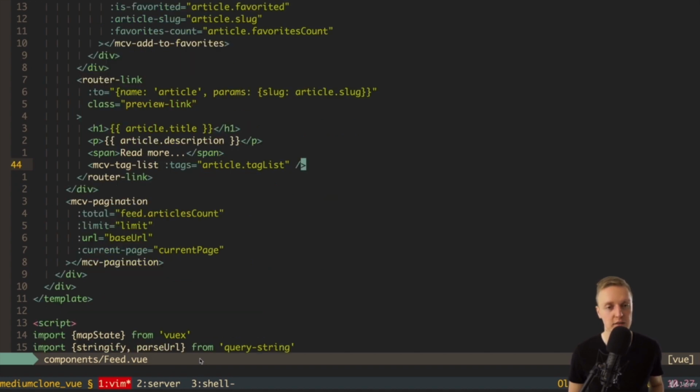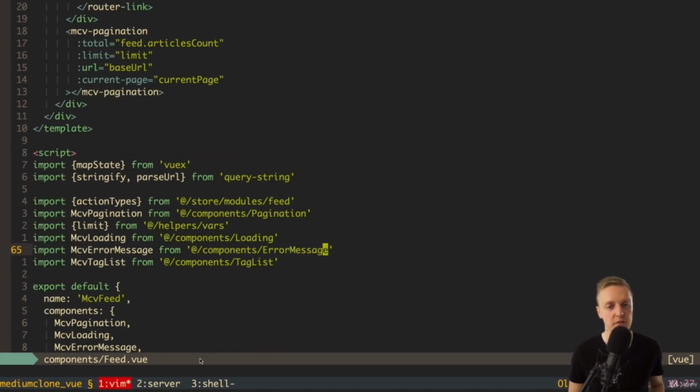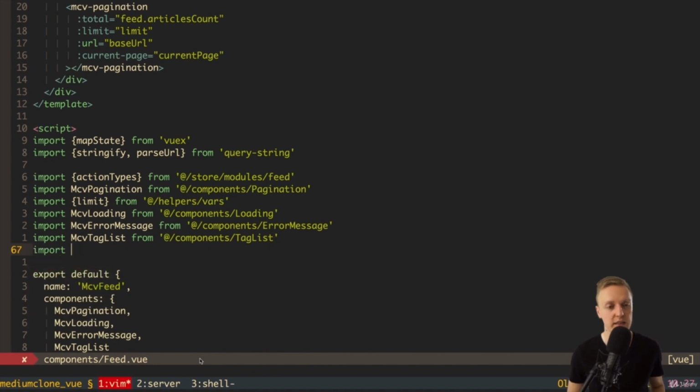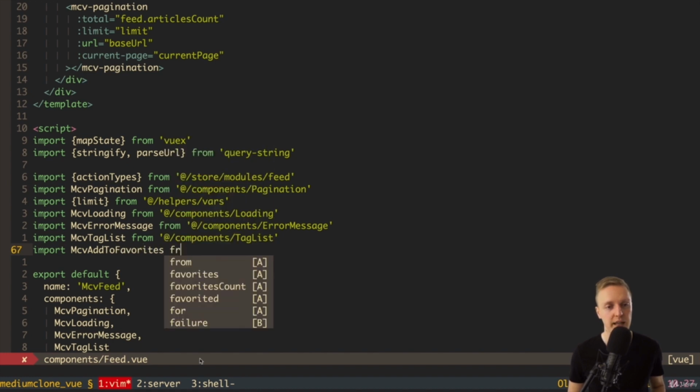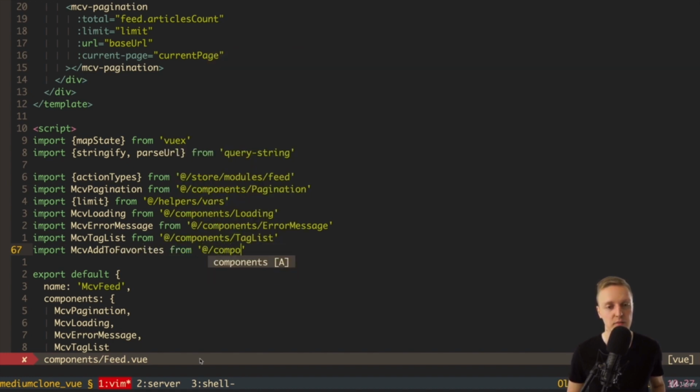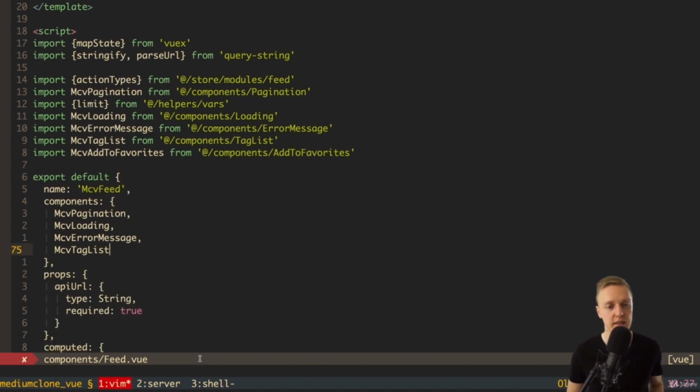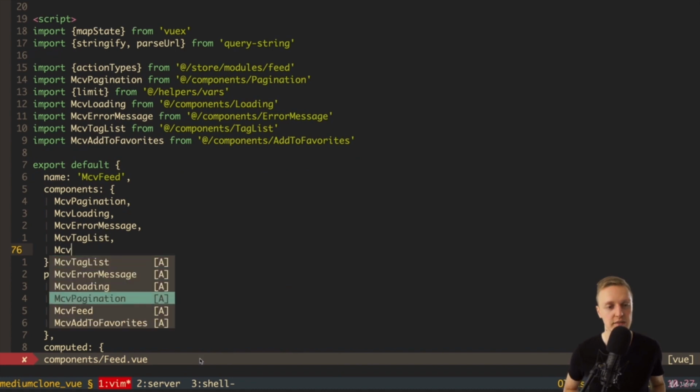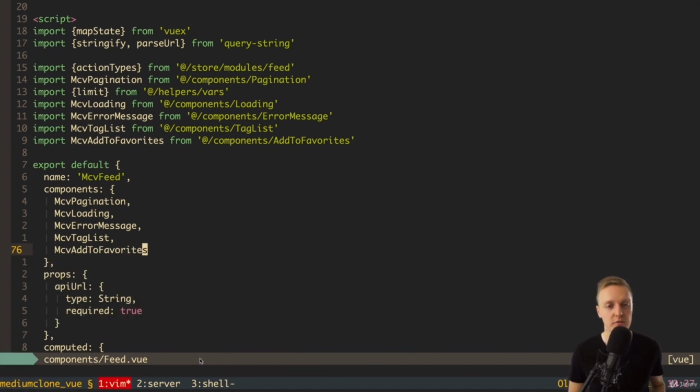Next one, we need to import here the component. Of course, it doesn't exist yet. We will create it in a second. So here is McvAddToFavorites, and it is from components/addToFavorites. And now we need to add it here in components. So McvAddToFavorites. So from the parent we are completely ready. We just need to create our component.